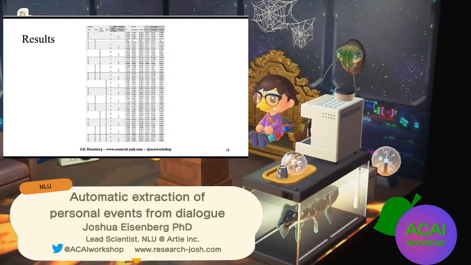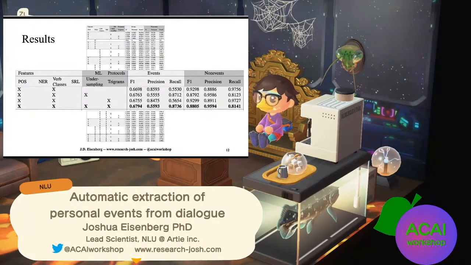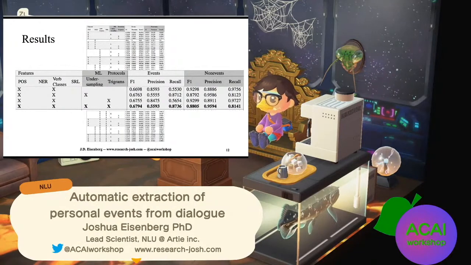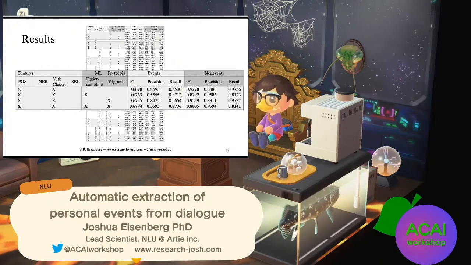But I just want to zoom into the best results. The F measure was about 68% with respect to the event class, and 88% with respect to the non-events. And the features that it used were part of speech tags, verb classes, and undersampling and trigrams, which is the context.